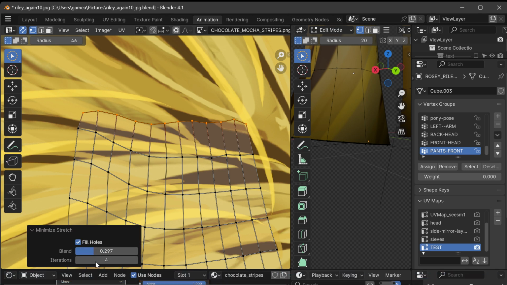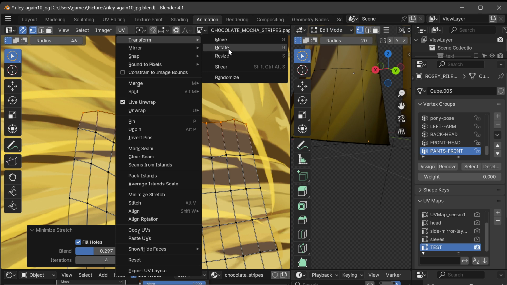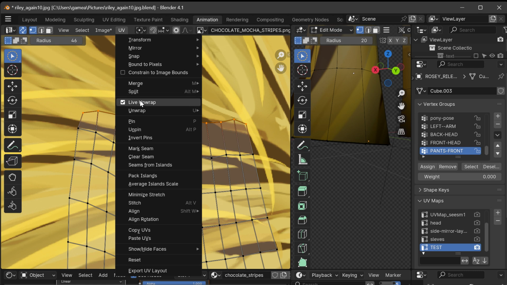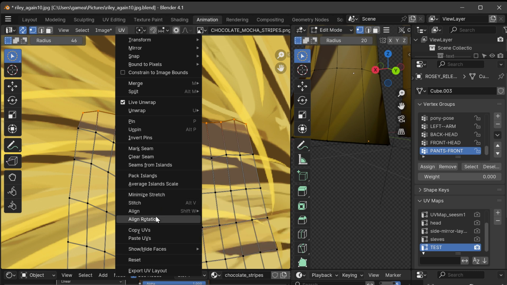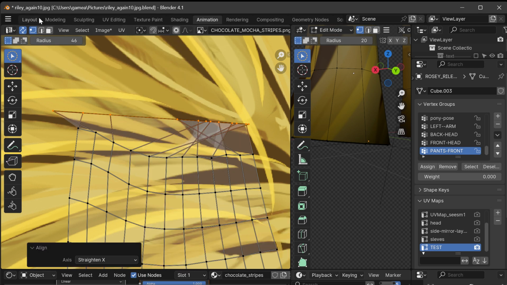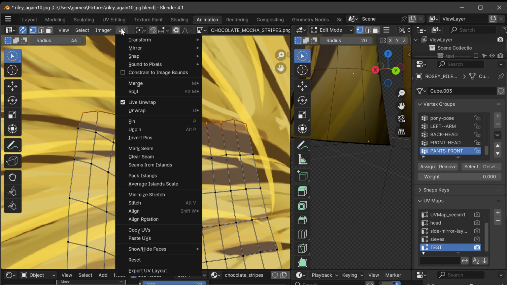I don't see a whole lot happening here. And then, let's see, UV, transform, move, rotate, resize, randomize. I don't know what that does. There we go. Maybe it's on the end another second. Align. Here we go. Straighten on the X. Well, that didn't do a whole lot. Okay. Let's see. Straighten. UV.